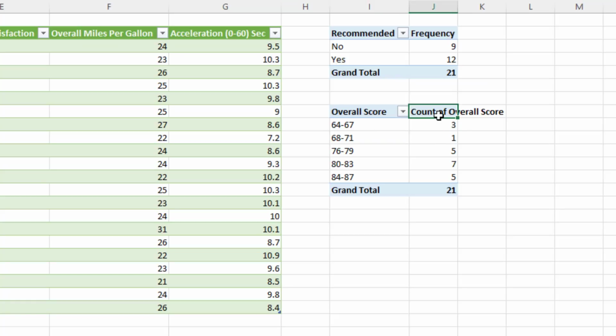Now I do want to change the label. And it's easy to change this. If you look at this, we can clearly see 5 fell between 76 and 79, 7 between 80 and 83, and 5 between 84 and 87. So most of them are in the upper range.